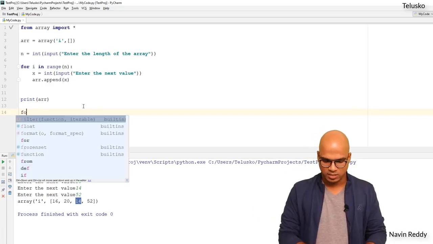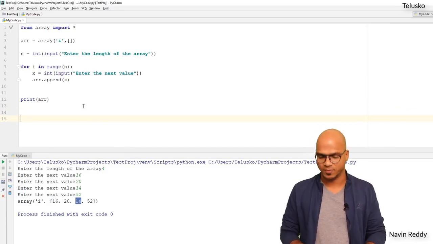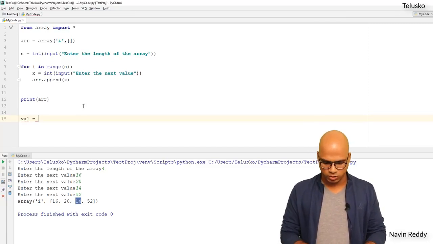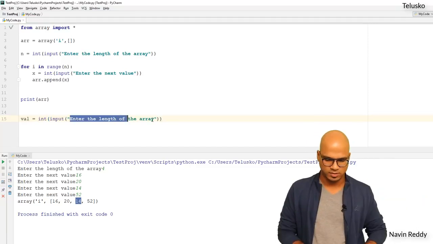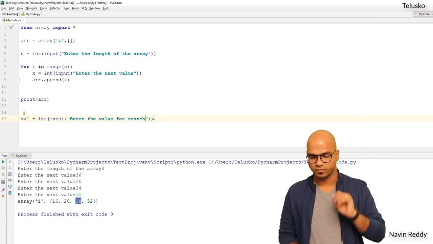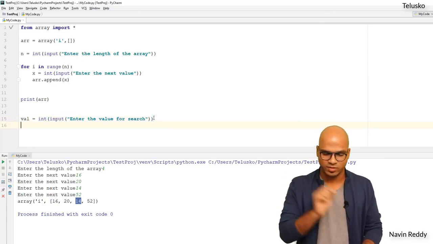So what I'm saying is, just take a for loop. In fact, first of all, we have to ask a user to enter a value, right? So we'll say a value val itself, and we'll ask a user to enter the value. So I will use the same, I would say, enter the value for search. Right, this is what we will be asking the user. The moment a user enters a value, that will go into val.